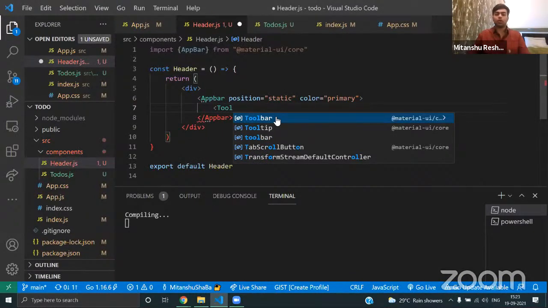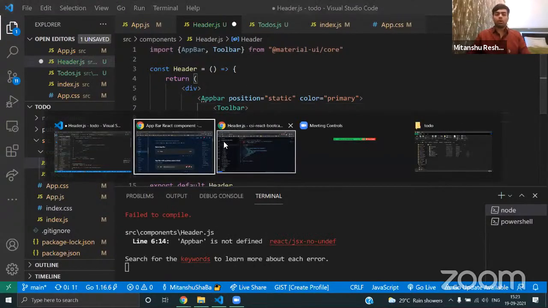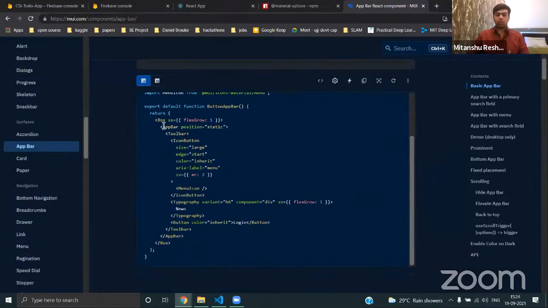Next what we are going to put is a Toolbar in it. Okay, this also comes from Material UI core, and for Toolbar, there are no properties required. Now, where am I getting all of this? I'm getting all of these lines from here only. This is how they have defined it. That's where I'm getting it from.